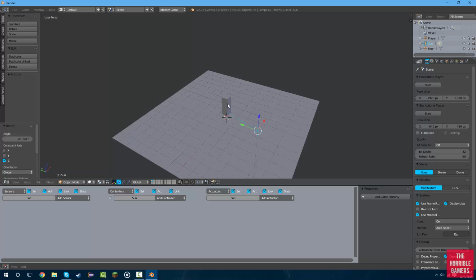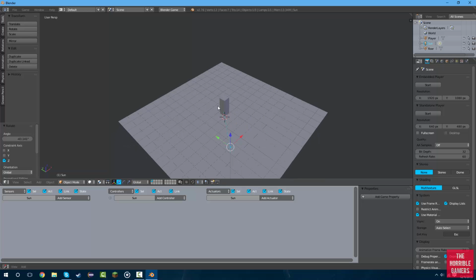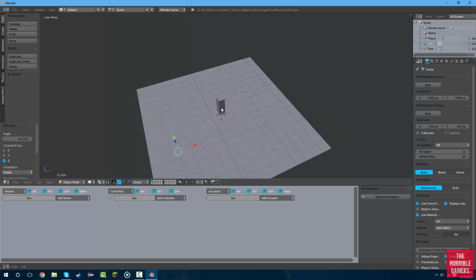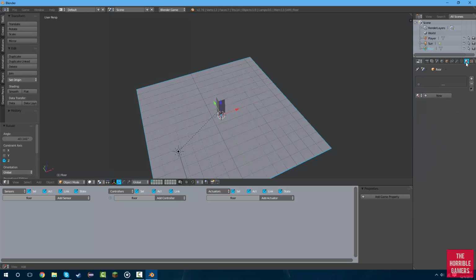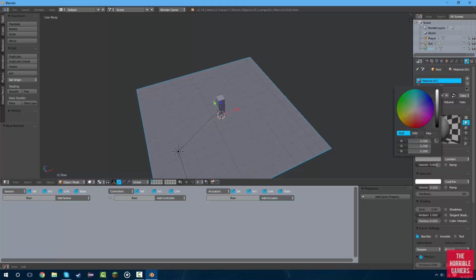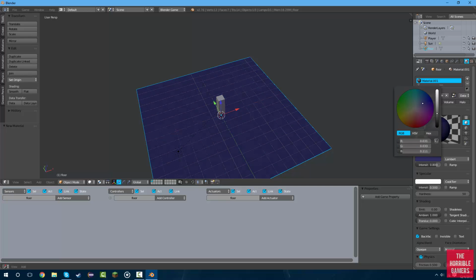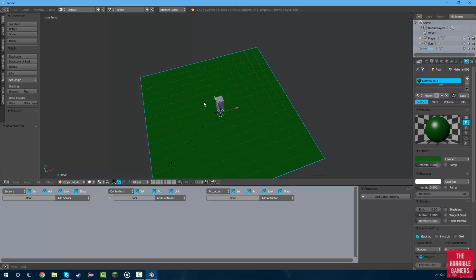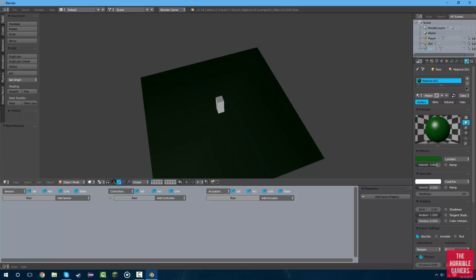To make it so you can notice where the player's at and tell which is which, we're going to select the plane, go over to materials, and add a new material to the plane. Then you can adjust all the color settings, obviously. I'm going to change the color of the plane to something like green. And now when we play, as you can tell, there's the green plane and then there's the character.